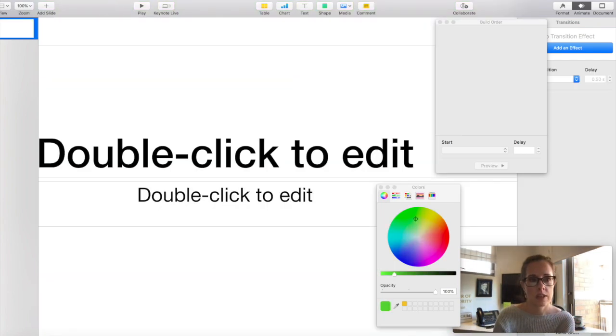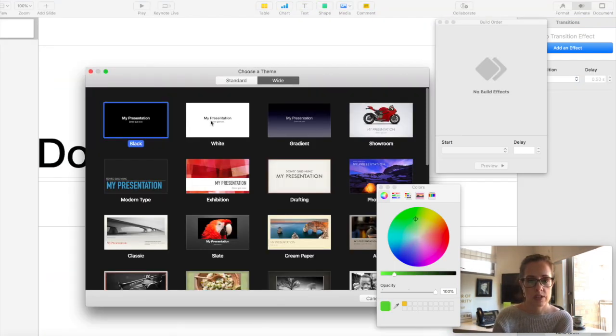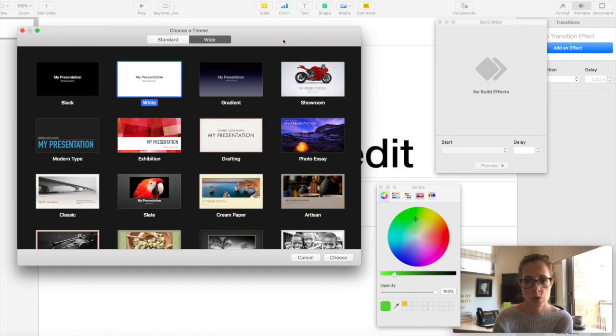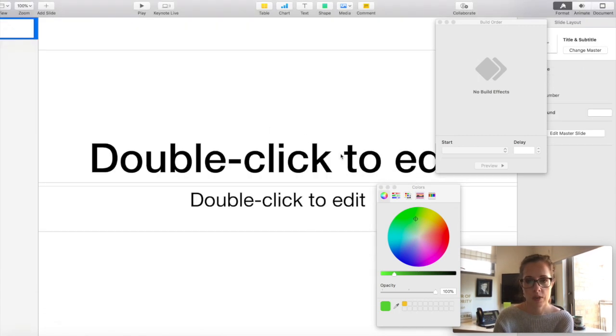We're going to make text on a green screen. When Keynote opens up, here, let's just go to new. Keynote opens up, you can choose what kind of presentation you want. Let's just choose white, and it opens up into something like this.